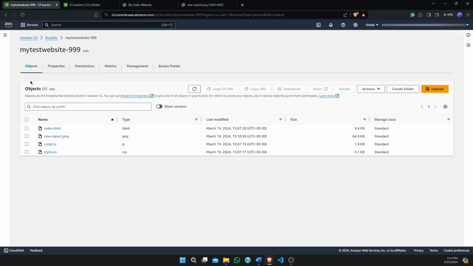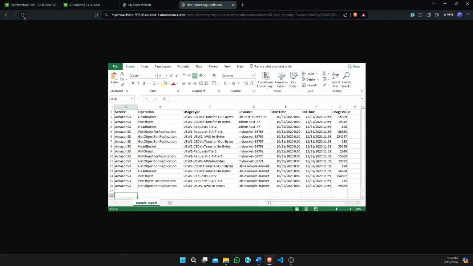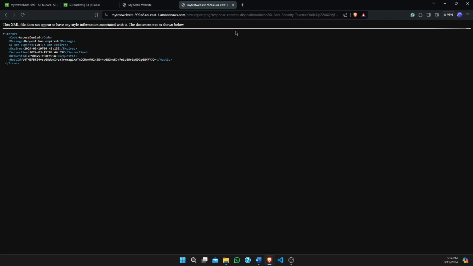Now we will go to the objects tab. We can also see the time is 3:14, and is it still visible? We mentioned 2 minutes in the pre-signed URL expire time. So now it's 3:14 and it's not visible.